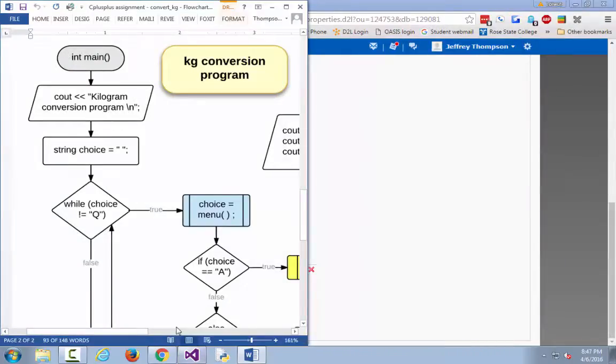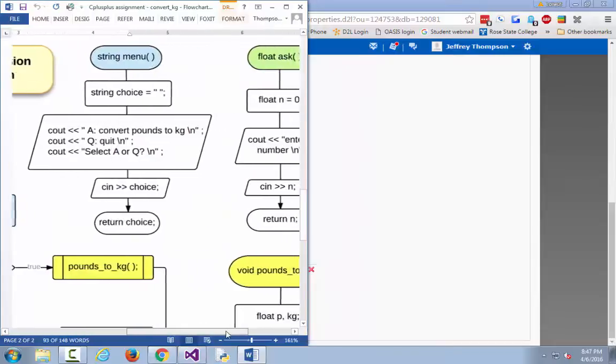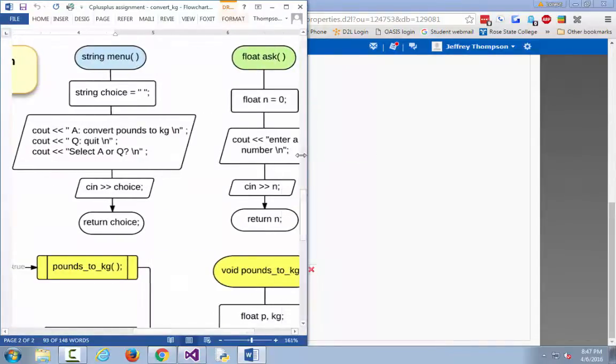Let me bang this on the side over here and see if I can get two things on the screen at the same time.